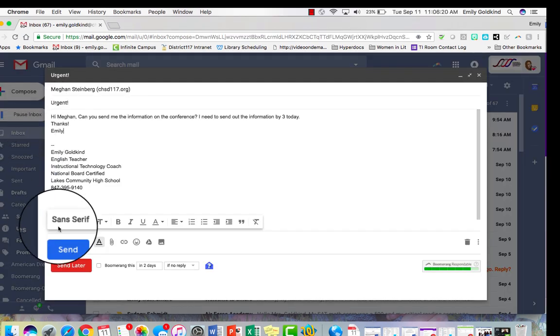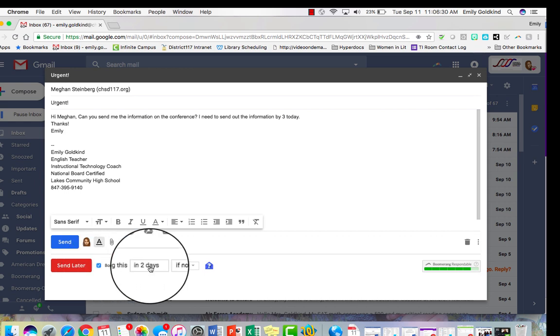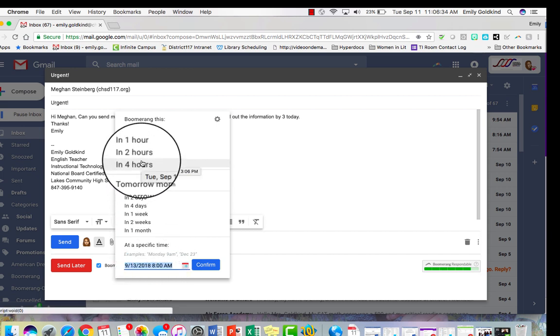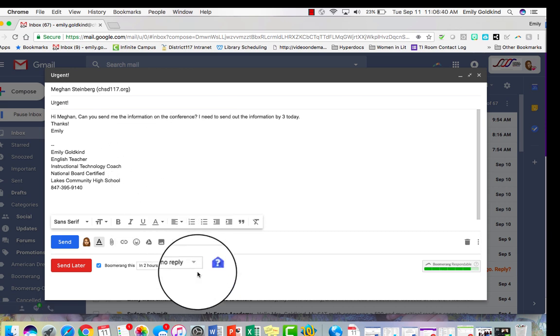To get started, I'm going to type an email. And as you can see, I need information by 3 o'clock today. So instead of just sending this email, I'm going to try and Boomerang this. Because I need the reply today by 3, I'm going to set my Boomerang to 2 hours. So in 2 hours, I will get a response reminding me that there has been no reply.